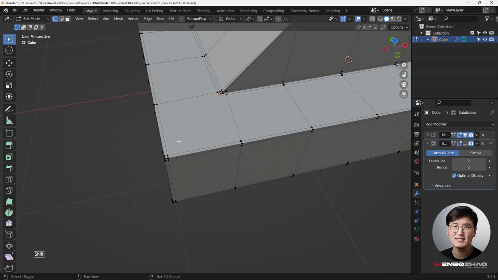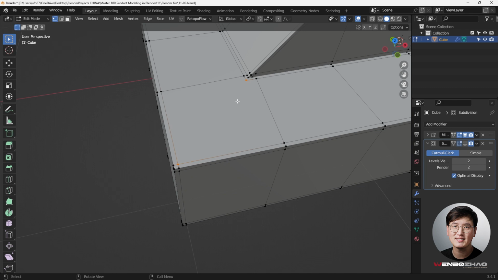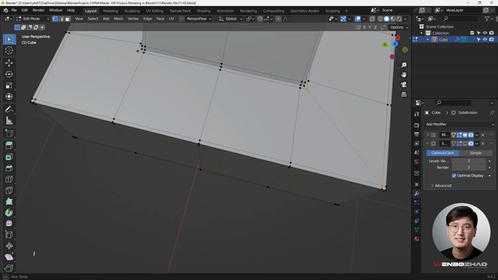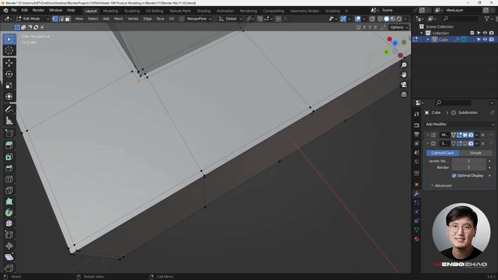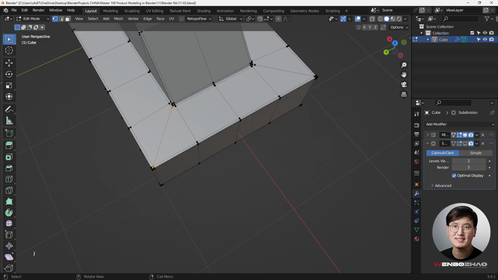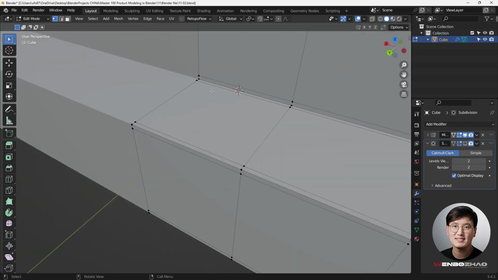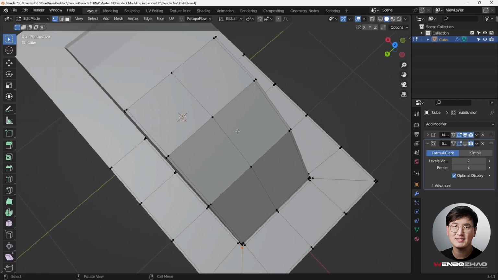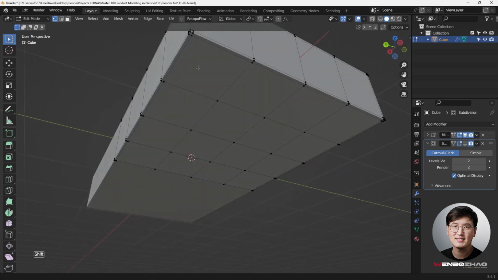So what I would do here is simply join these two, hit J to connect them to fix the ngon issue, right? Once I join these two, it's going to be two quads. Otherwise, it's a big ngon. Okay, so that is all good. And anything else I need to fix? I don't think we need to.